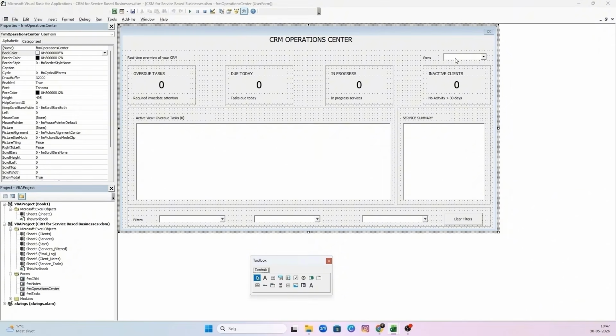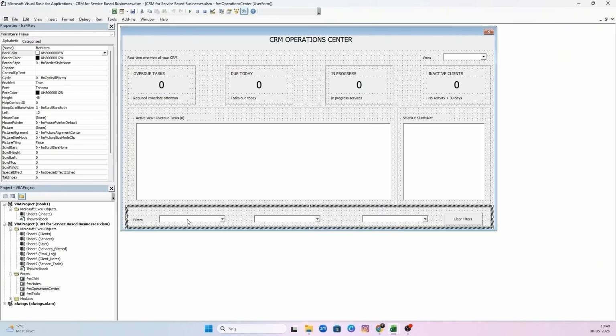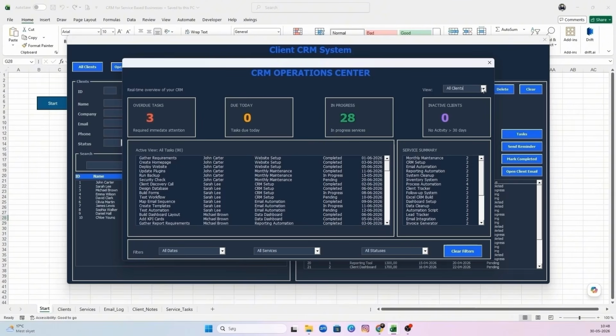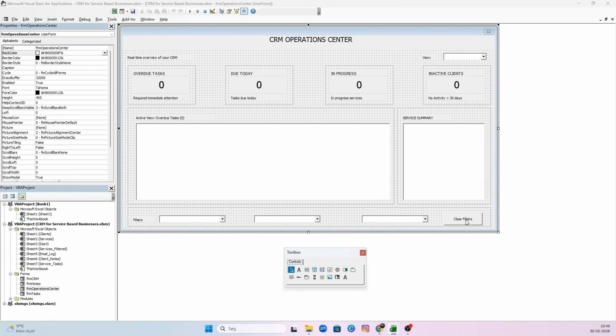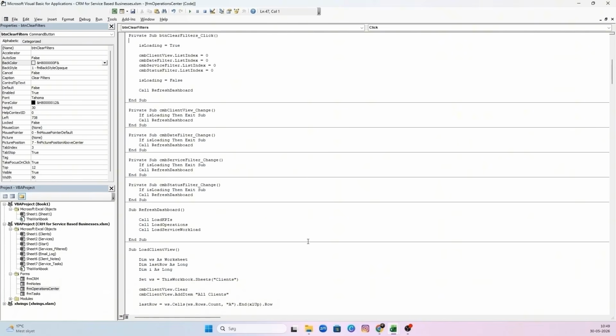So for example, this one where we have all our clients, we exit the sub if it's loading. Otherwise we call RefreshDashboard. And you can see we have it in all the combo boxes below here, which is this one for clients, this one for date filter, this one for services, and this one for statuses. Then we have our clear button here. The clear button resets every filter back to the default state. That's the full code breakdown.